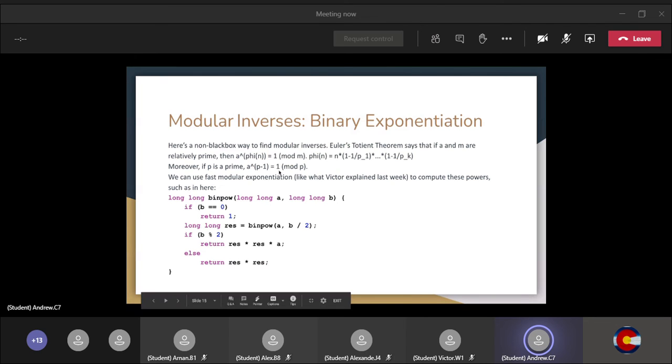And moreover, if p is a prime, which is a special case of Euler's totient theorem, then we know that a to the p minus 1 is congruent to 1 mod p. In that case, we would just have a to the p minus 2 is congruent to a to the negative 1 mod p. So a to the p minus 2 would be the modular inverse of a. And that would be an integer, of course, because p minus 2 would be non-negative.